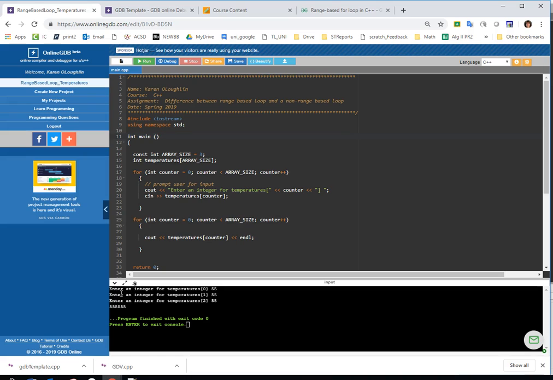If I run this code, you can see down below it says enter an integer for temperature 0, temperature 1, temperature 2. So there are a couple of things I would probably want to fix on this. Number one would be that I wanted it to say the first temperature, second temperature, third temperature. So I'm going to use this counter plus 1 here.